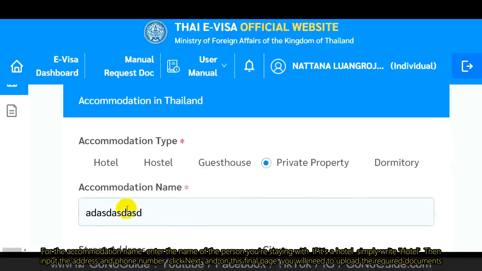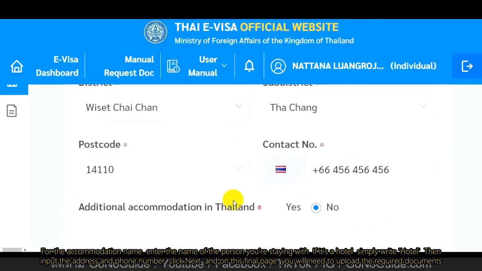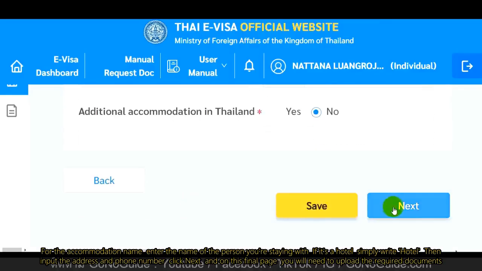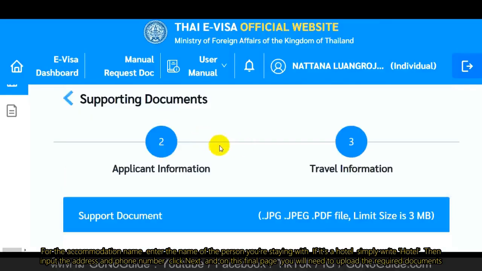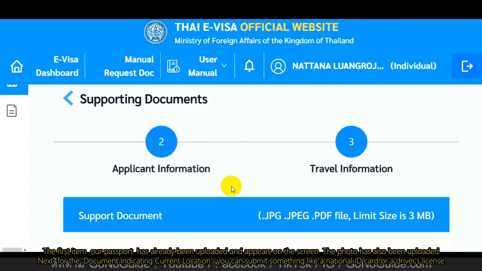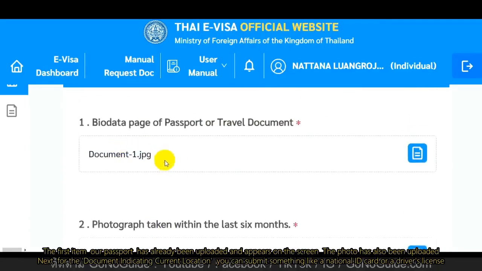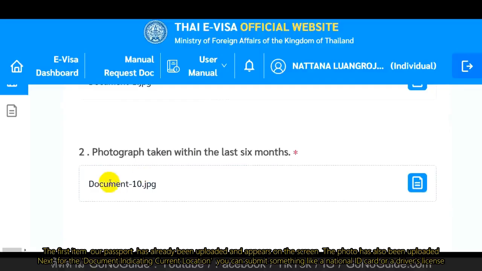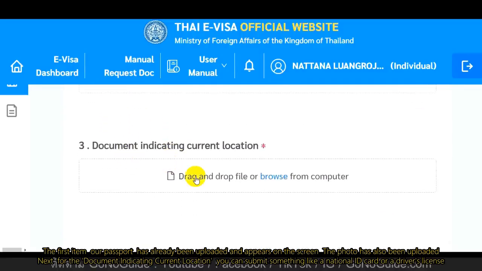For the accommodation name, enter the name of the person you're staying with. If it's a hotel, simply write hotel. Then input the address and phone number, click next, and on this final page you will need to upload the required documents. The first item, your passport, has already been uploaded and appears on the screen. The photo has also been uploaded. Next, for the document indicating current location, you can submit something like a national ID card or a driver's license.